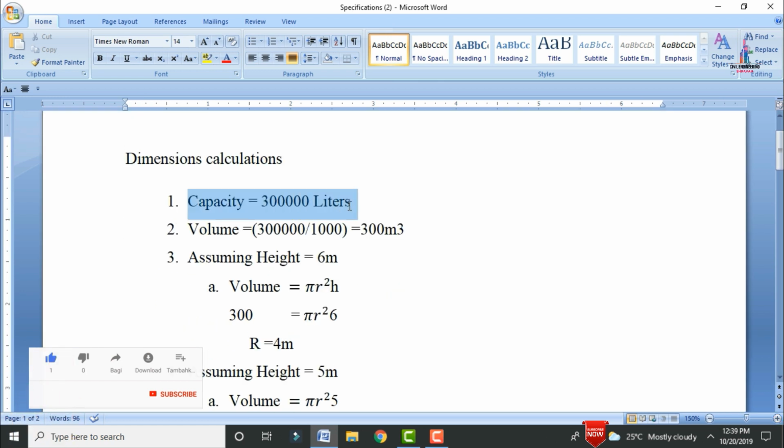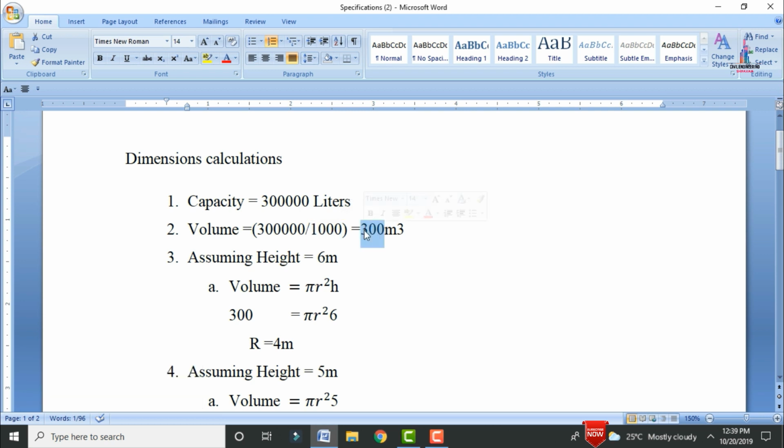Here we are taking the capacity as 3 lakh. Initially we need to calculate the volume. To calculate it, we divide this 3 lakh capacity by 1000 so that we get 300 meter cube. Now assuming the height of the cylindrical portion is 6 meter, volume equals pi r square, which is the formula. We substitute height equals 6 meter, so that we get a radius of 4 meter.